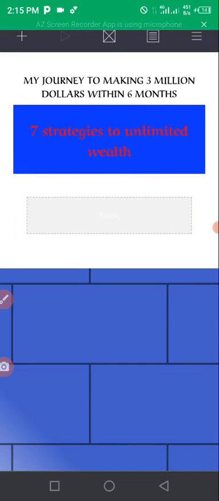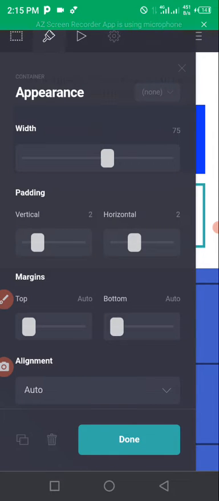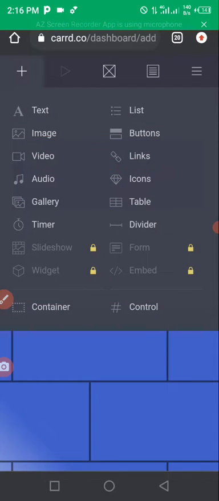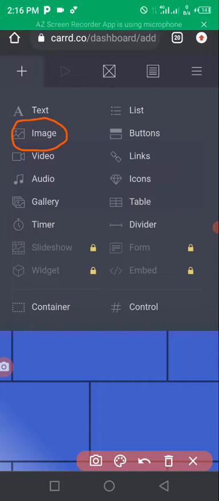Alright, so the next thing we are going to do now, if you notice, you are doing it gradually, little by little. Now you can decide to add images. You can decide to add images to this. Go here, look over here, you see image. So that's where you add image to your page.